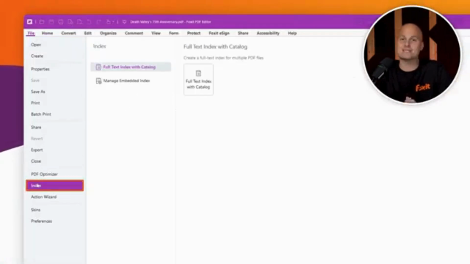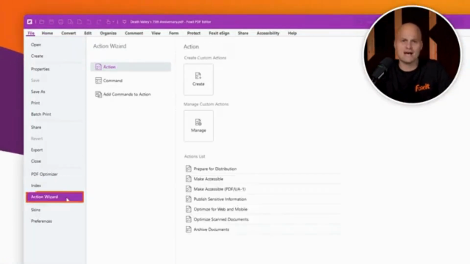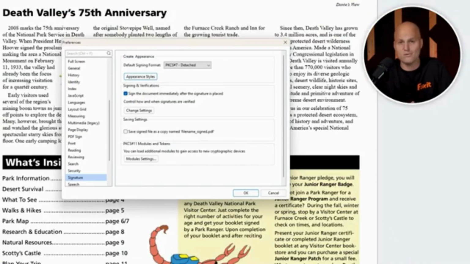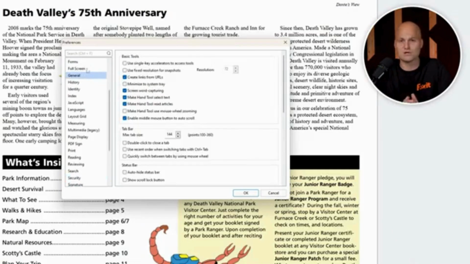Additionally, we can index PDF files, and use the action wizard that will be able to create or manage actions such as making documents more accessible, optimizing them for scanned documents, or maybe web and mobile, or preparing documents for archival. And lastly, under the Preferences tab, there are a lot of different ways we can customize the user experience within the software as well.